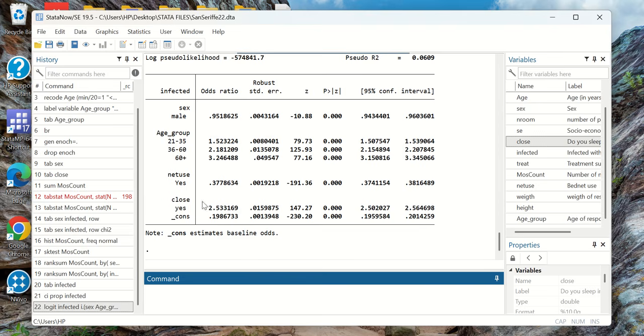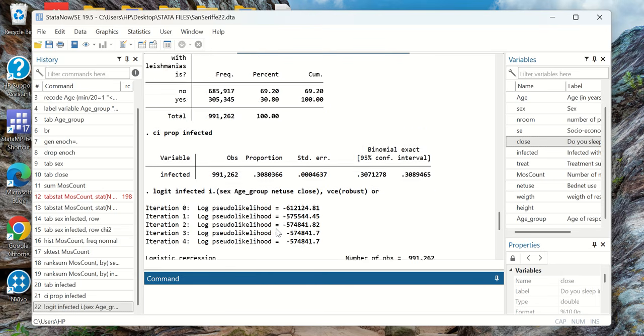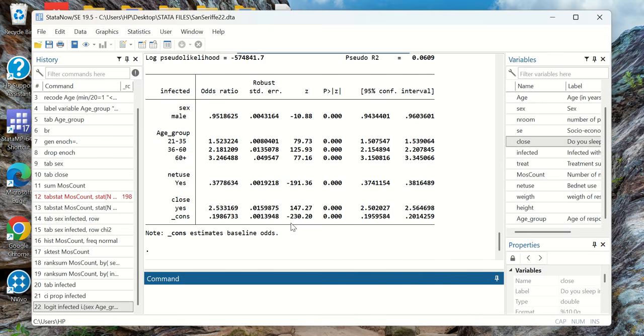And for the closeness to animals, we say that those who are living very close to animals have a 2.533 times more chance of being infected with leishmaniasis compared to those who do not live close to animals, which is the base category. So that is the way you interpret the odds ratio. So these become predictive outcomes of leishmaniasis in the population.